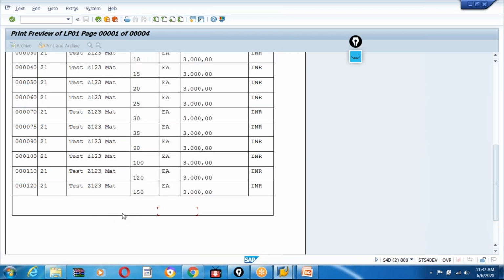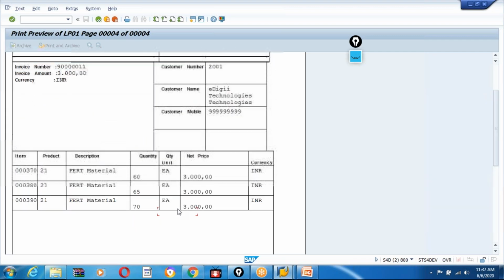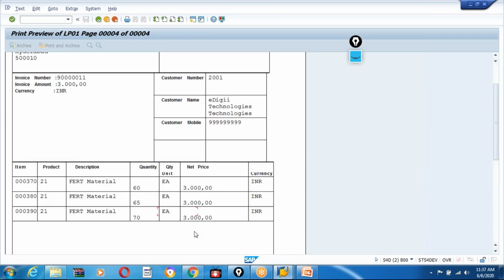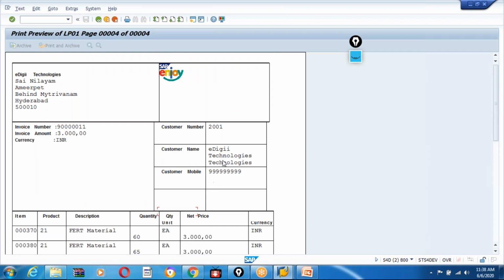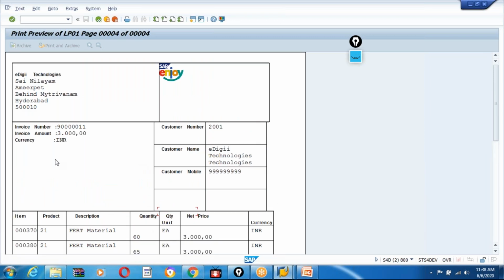And now go to the second page. See, now we are in the second page, and third page and fourth page. Like this, it is going to be printed, guys. See, it has been printed in 3 pages, and the header, the secondary windows also carry forward to the other pages.